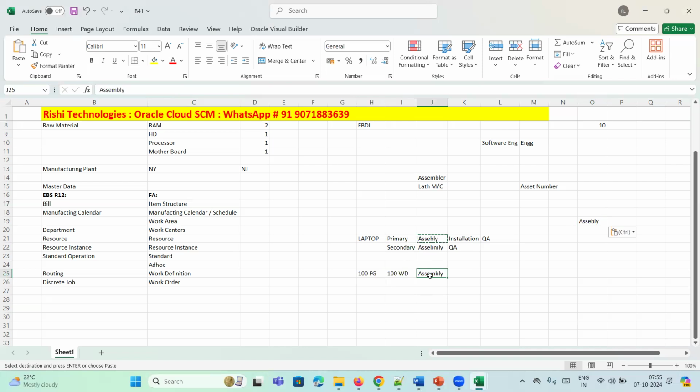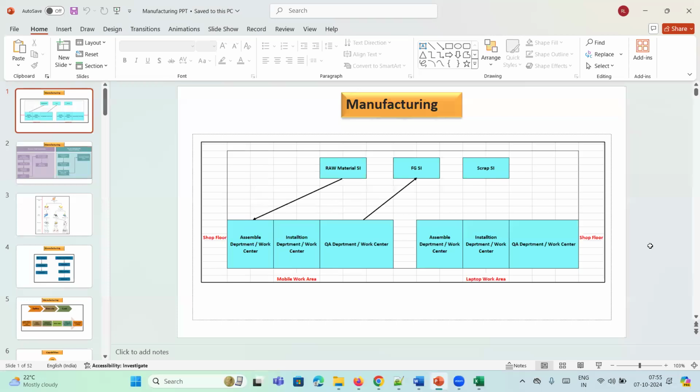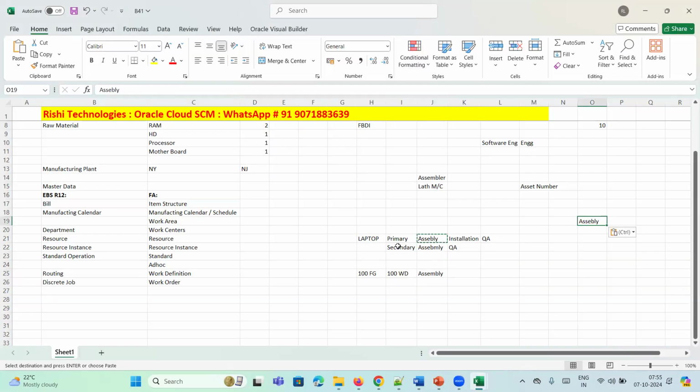So what will happen? You can reduce your time while doing the configuration, right? That is what standard operations are: reusable. So you have to understand what operations they are performing repeatedly. Those operations we will define as standard operations.